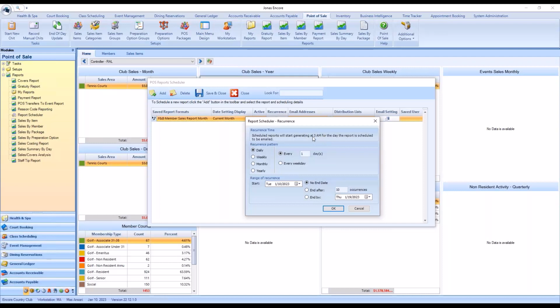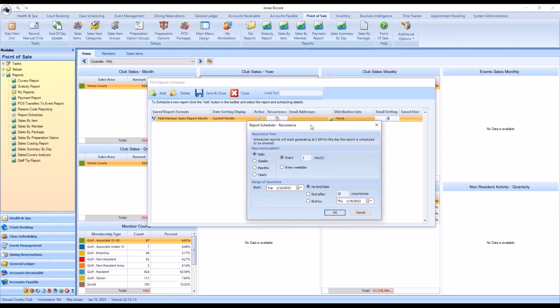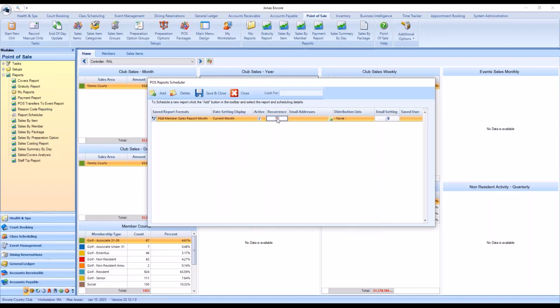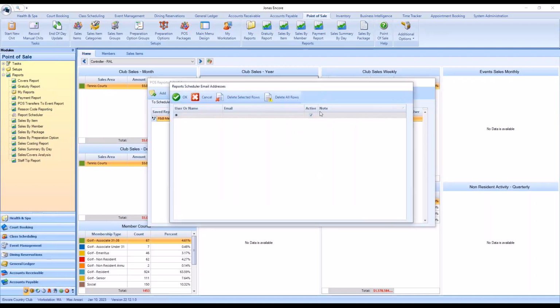And at that time, any reports that are scheduled for users to be generated and sent out would be started at 3 a.m. to generate those reports, put them into the queue, and have them ready for emailing out. So that's just a note there as far as the time generation.